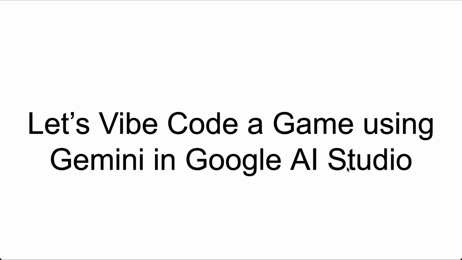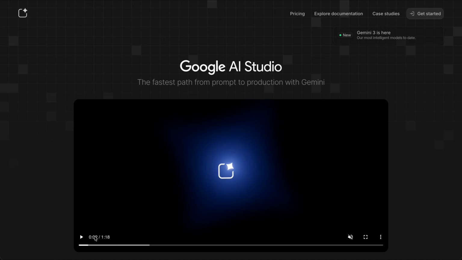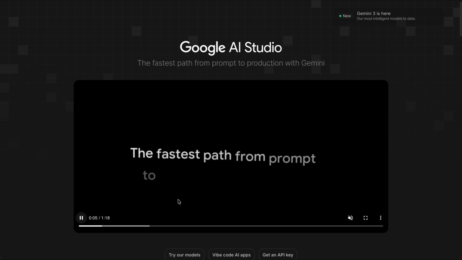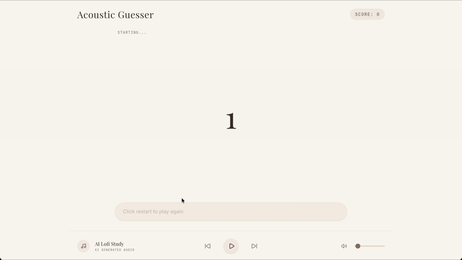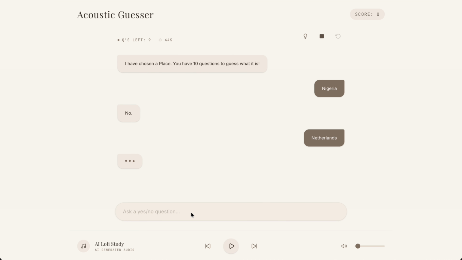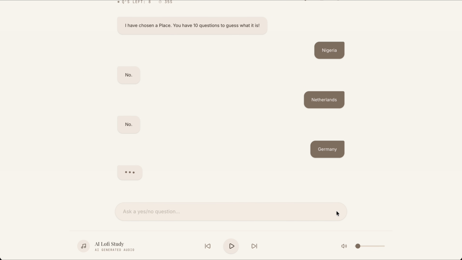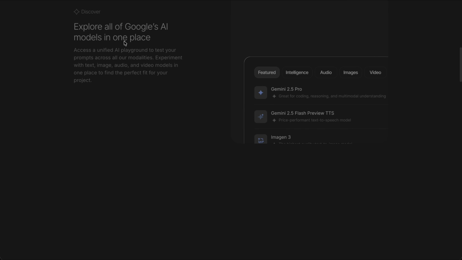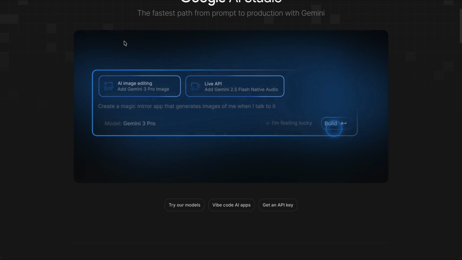Today we're doing something really fun. We're going to vibe code a game using Gemini inside Google AI Studio. Now, if you've ever wanted to build a game but felt like coding was too complex, this is going to change everything. We're literally going to use AI to speed up the process. We're going to spark ideas and we are going to bring a game to life right from our browsers.